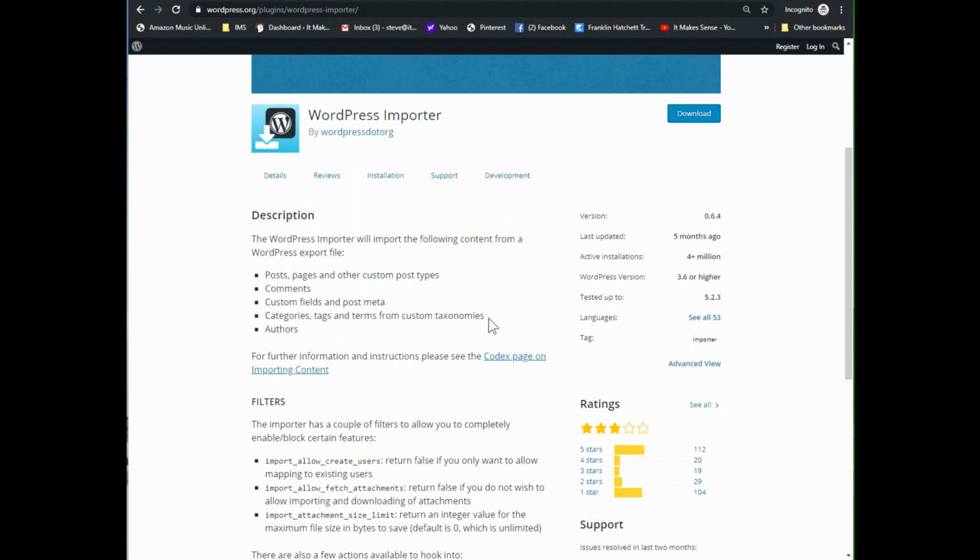Migrating your data from one website to another is very easy because of this plugin from WordPress called the WordPress Importer. It will import your posts, pages, comments, categories, and tags from one website to another. What it won't import is your plugins and your themes; that you will have to do separately. So let me show you how you go about doing this.